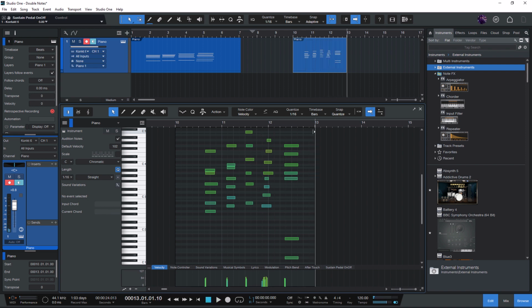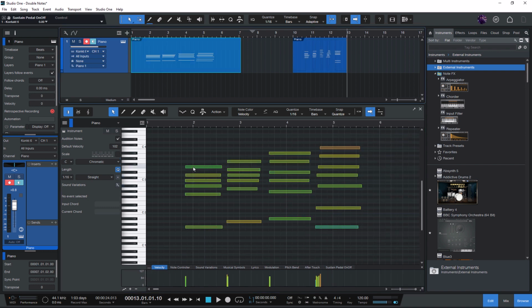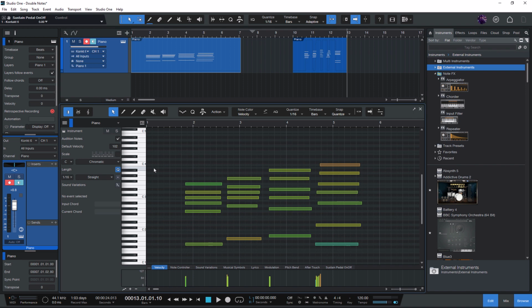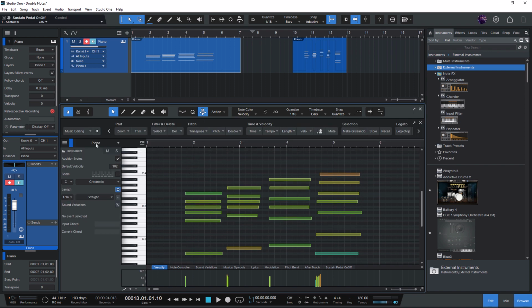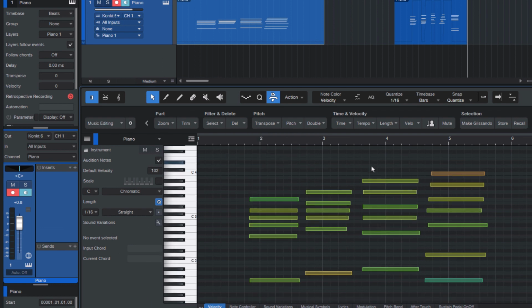But what if you want to use the already recorded performance and you just want to get rid of the duplicate notes without having to delete them manually? For this, we have the Delete Short Notes macro that is really easy to use. Just open the macro toolbar, go to Music Editing here in the menu, and then click on this button and choose Delete Short Notes. That will delete all extremely short notes.